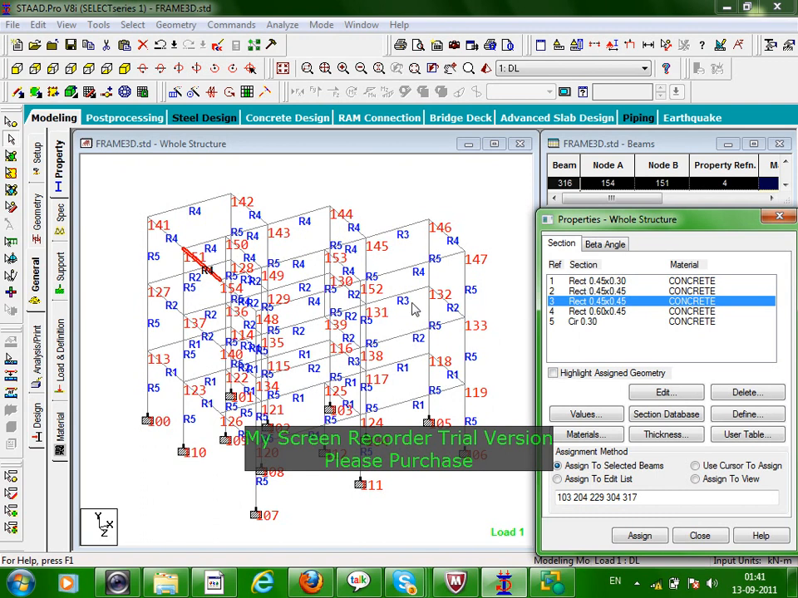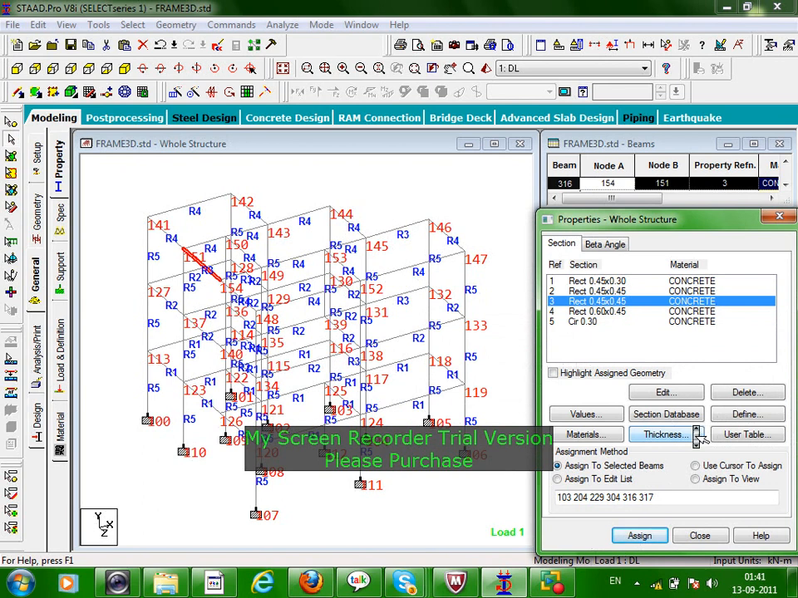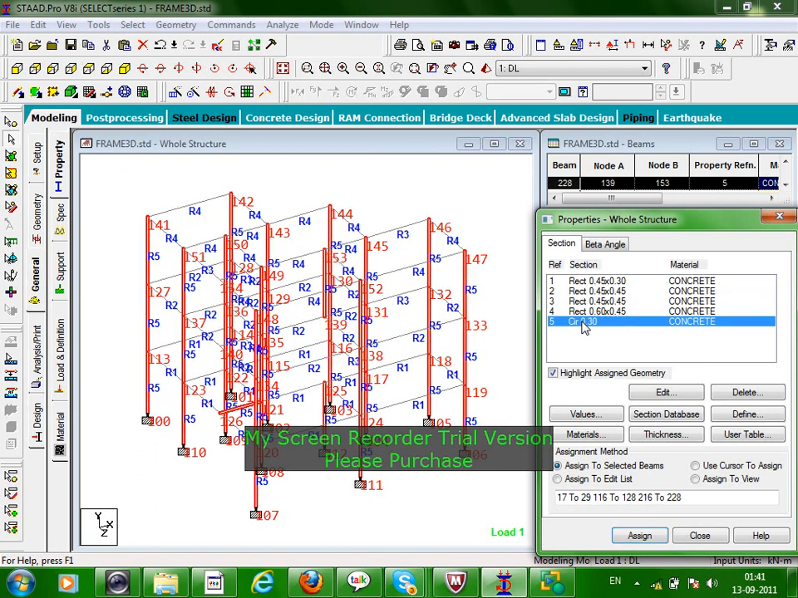Okay, now this property I want to assign. So assign it, selected, yes. Now why have I unchecked the box? If I want to assign this beam a 0.3 property and I go to this location, the circular column, the selected beam will disappear, because it highlights the selected geometry above. So that's why I unchecked this box, then select one of these properties, then select assign to selected beam, then assign.